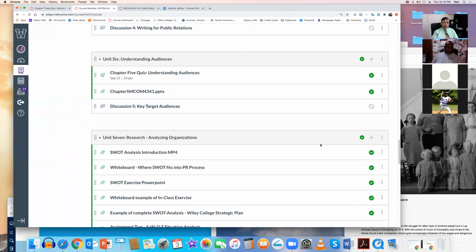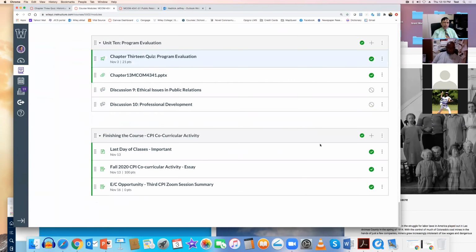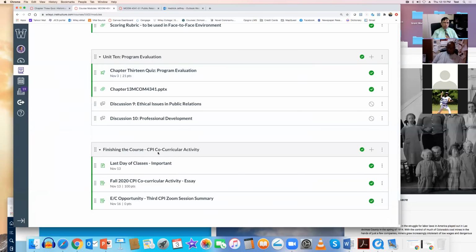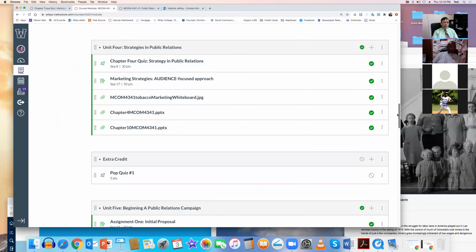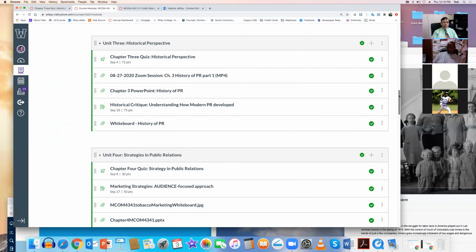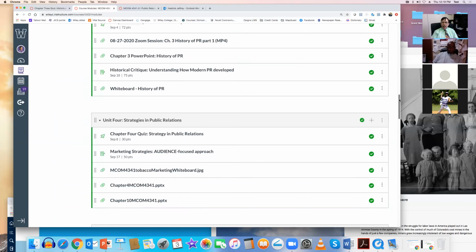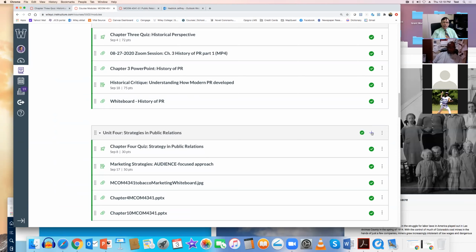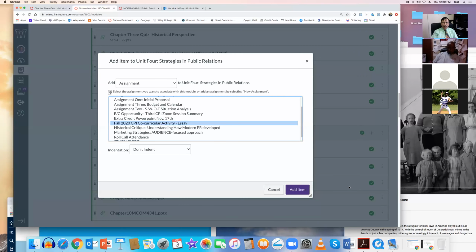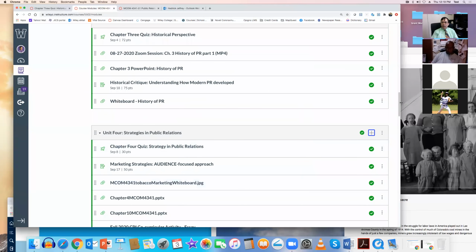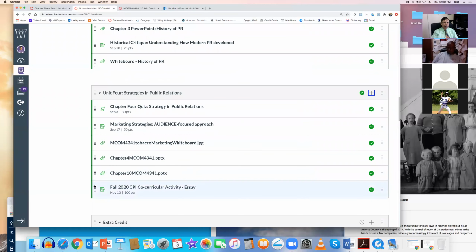That's the stuff in your unit that I've included in one of the units in here. Finishing the course, the CPI co-curricular activity essay is down here, but I should probably co-list it. I think I will. I'll co-list it and put it over here too, around unit 3 or unit 4, because that's when we're starting to see it. As you can see, there's a plus, and assignments, co-curricular activity, add it there as well. And so it's in 2 places.